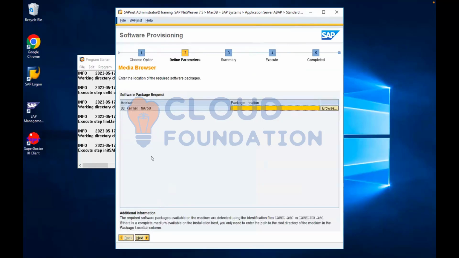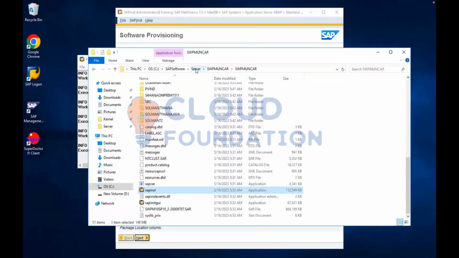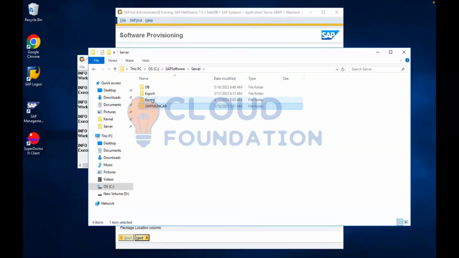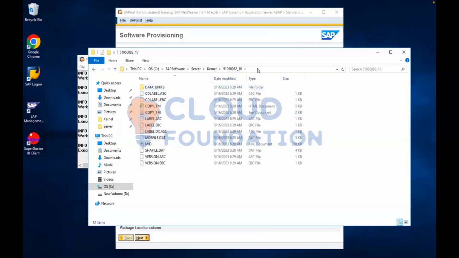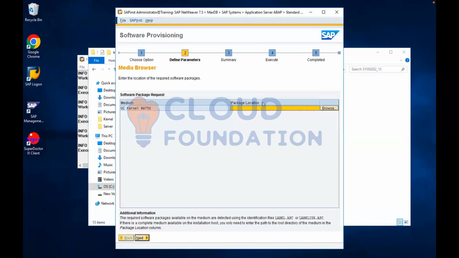Then it is asking for the kernel media. Our kernel media is under here. So I will give the location of this media to this directory. Where is our media located? So I will give the location of the kernel. We have given the SID. Now it is asking for the kernel.